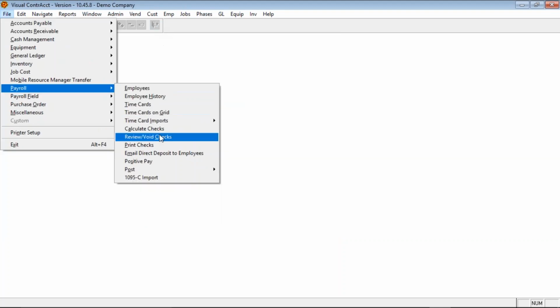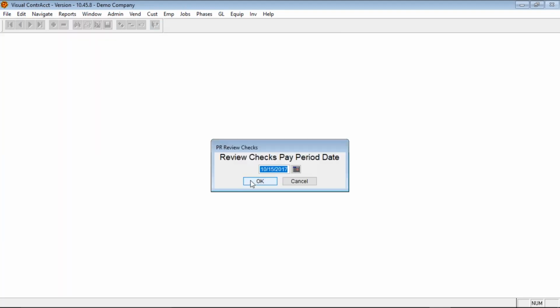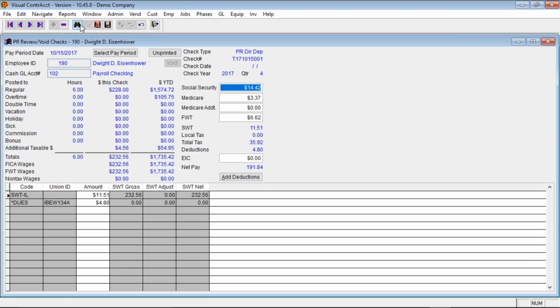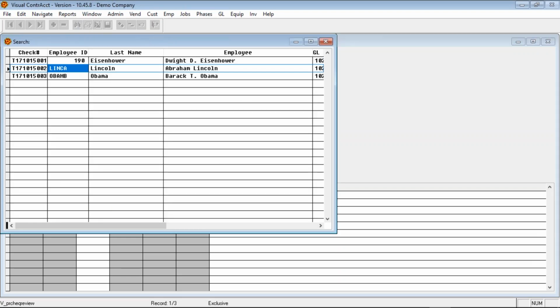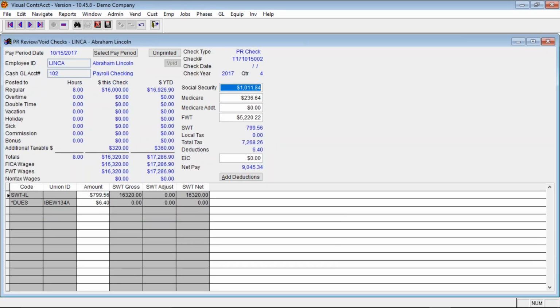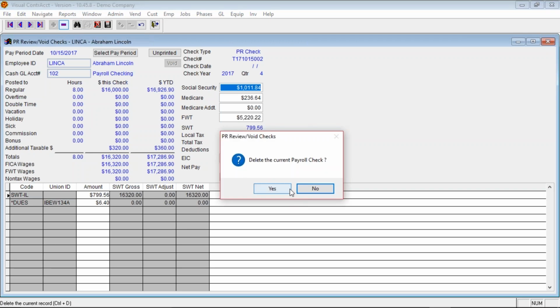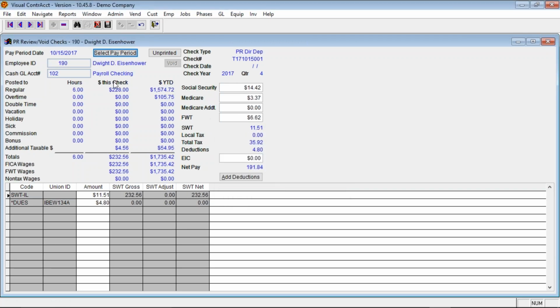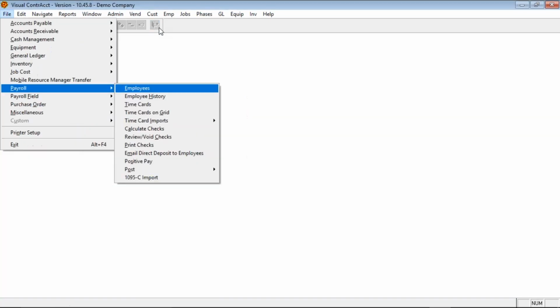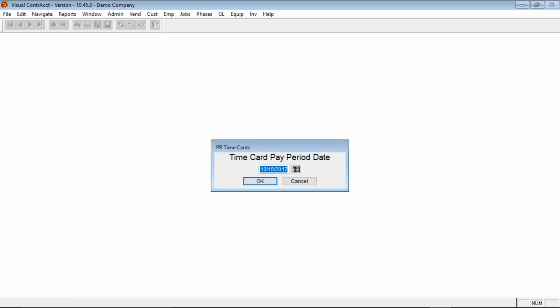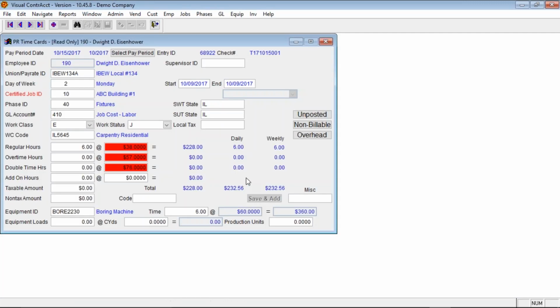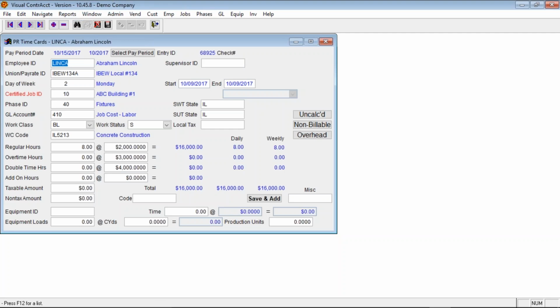So I have to go into Review Void Checks. I have to use my binoculars and look up his check, and then I want to delete his check using the purple minus key. After I've deleted his check, I can exit, go back to my time card for that week, use my binoculars to look him up, bring him up, and now I can change this to be 1 at 2,000.